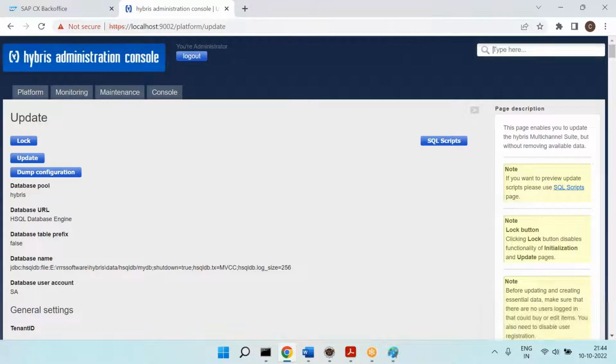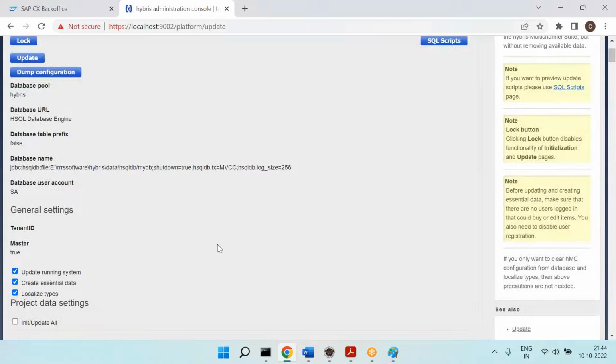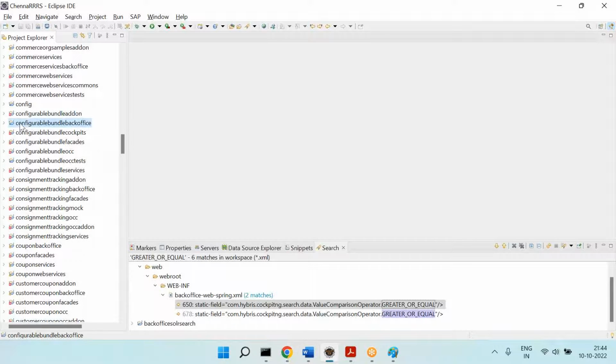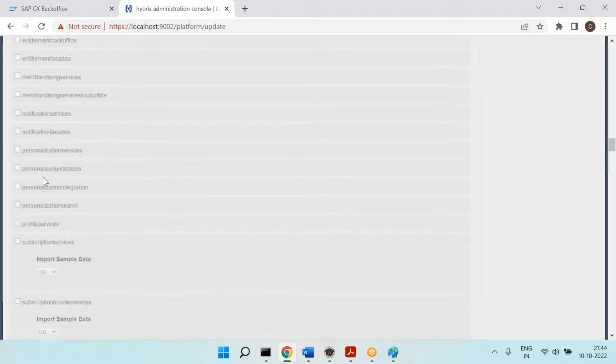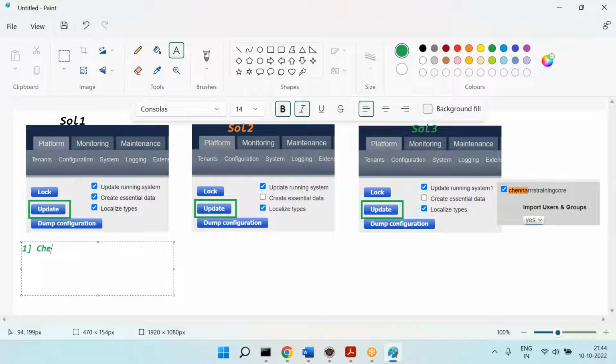First thing, it checks whether there is a data model change in this extension, in this extension, like that. It checks for the data model changes in all the extensions. That's the first thing it will do.